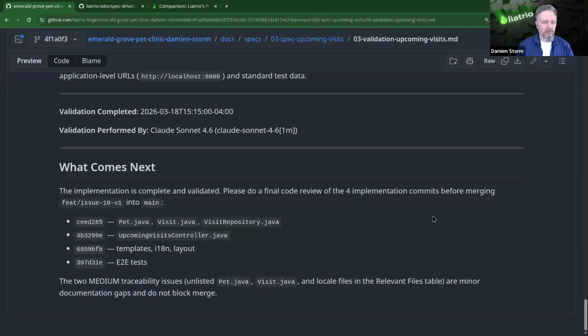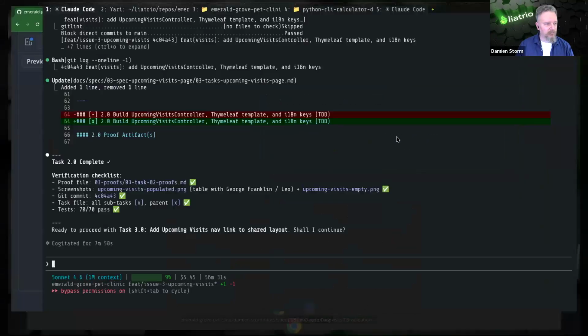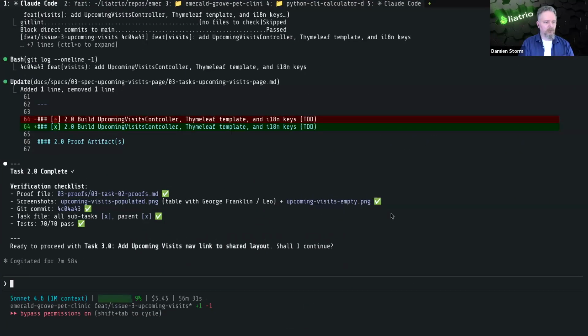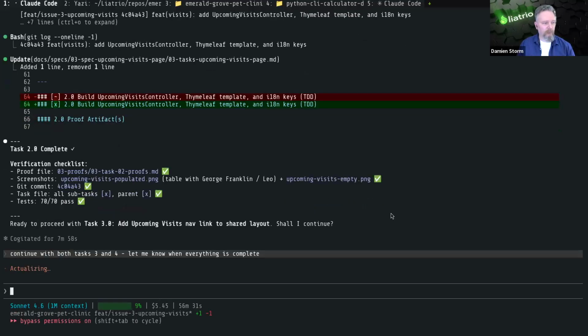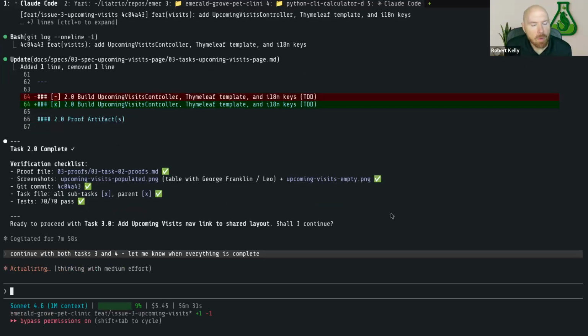Let's see how Claude is doing. Okay. Let's go ahead and tell Claude to continue with both tasks 3 and 4. Let me know when everything is complete. Okay, it's going to go ahead. It's going to cook, right? We're going to let it cook here a little bit.